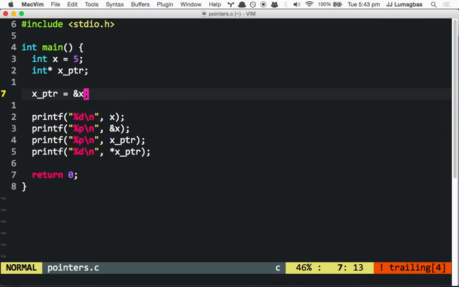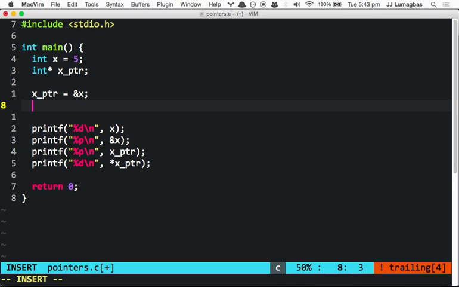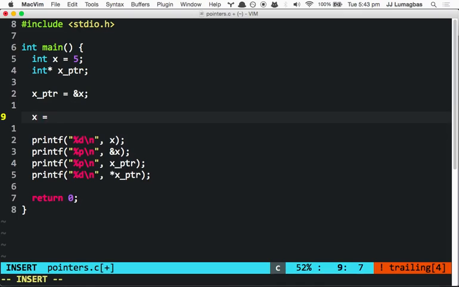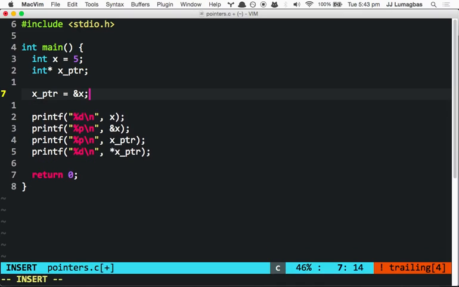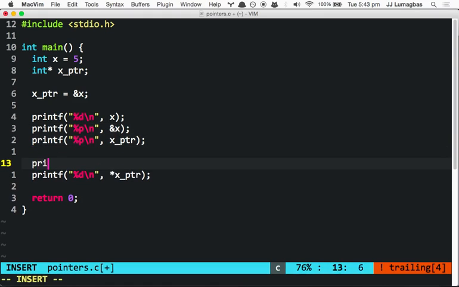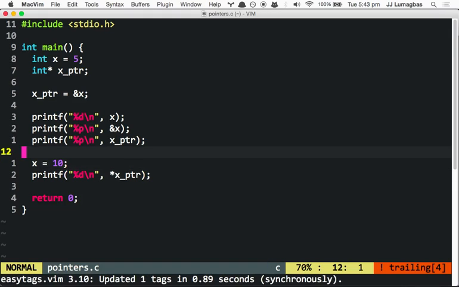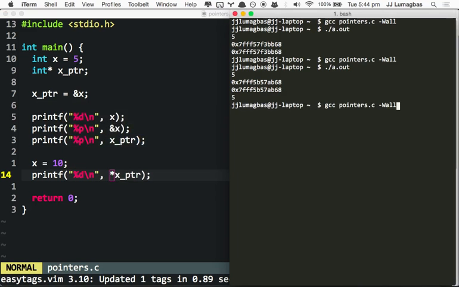Okay, what if we change the value of x? We set x here, maybe after we've printed x. What if we change the value of x? So we've printed x already, and then we'll change the value to say 10. And then once again, we'll print the value not of x, but the value being pointed to by x pointer, dereferenced x pointer. Let's see what comes out.